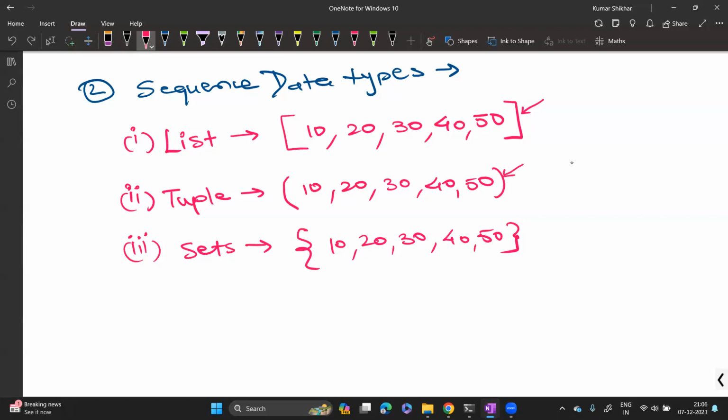If I talk about set, in a set I also have the same data, but it is now put into curly brackets. What is the advantage of using a set? A set has the advantage that you cannot store duplicate data in it. If I try to store 2 tens in the same set, it will automatically remove one of them and keep only the unique values. It will never allow duplicates. So this is how these different data types help with the different properties they have.